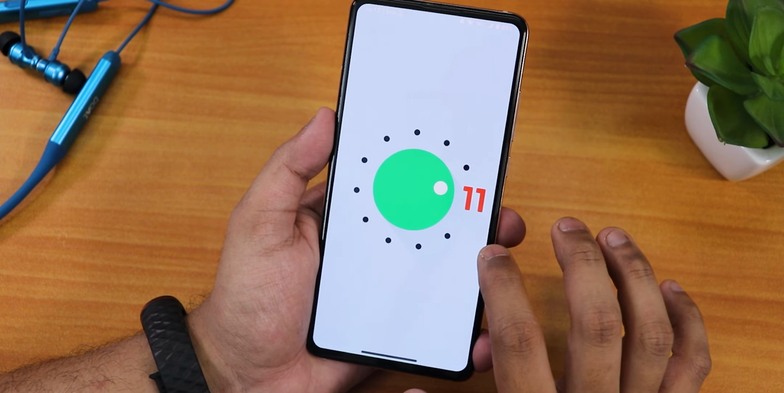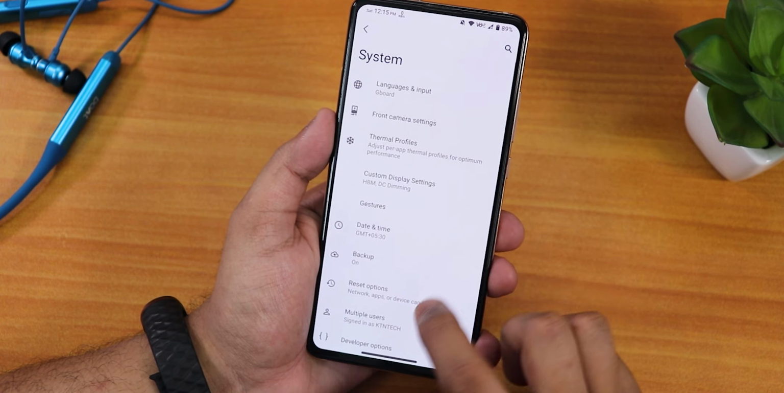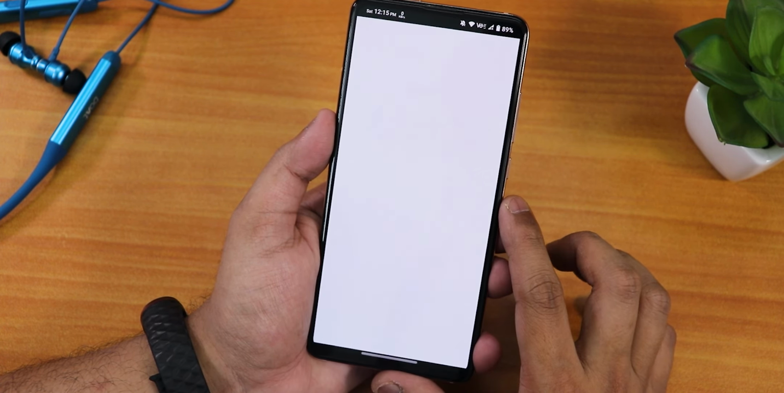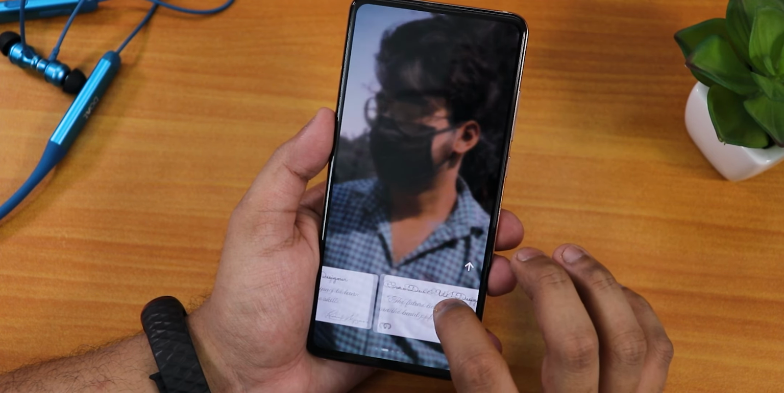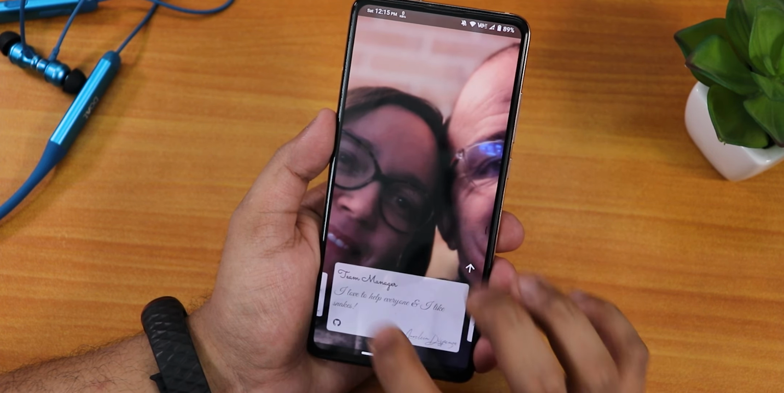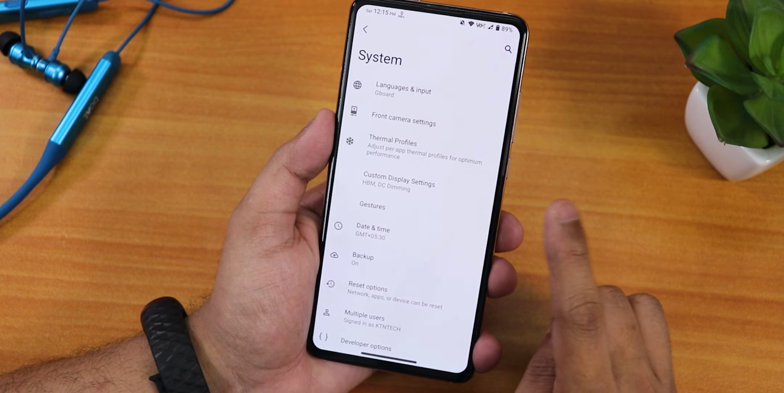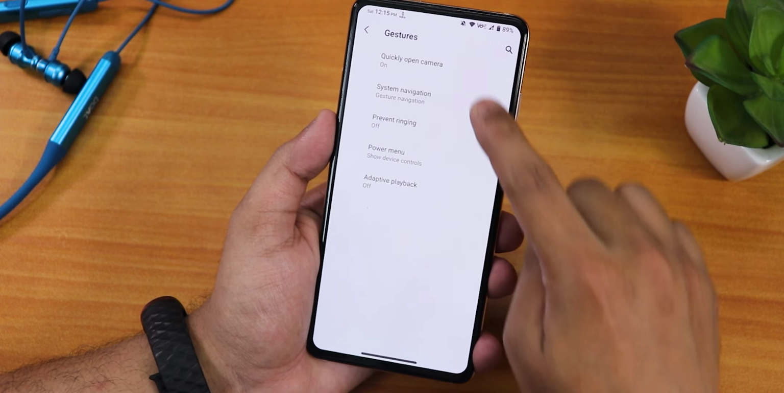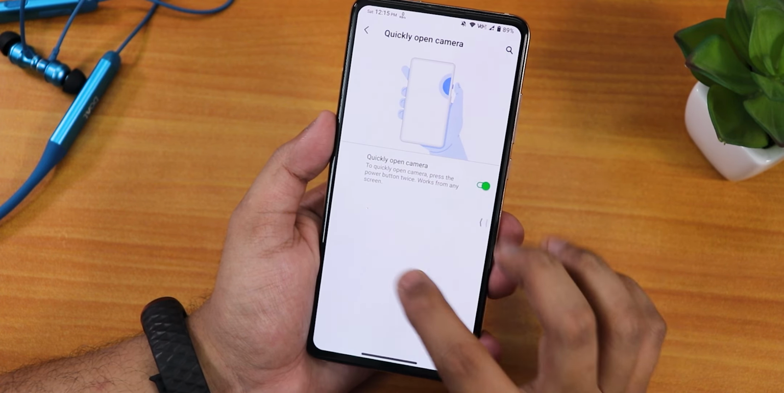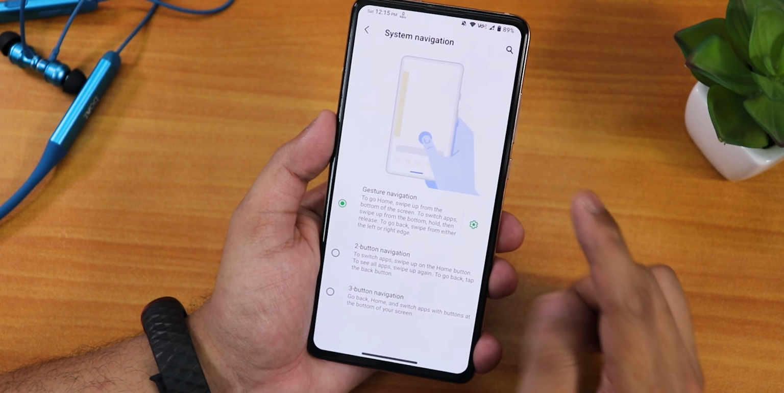Okay, so right now it did appear. Right now let me jump into the system and show you the system section. In the about section you can see all the developers' names and stuff. Let me go back. We have other things like the gestures, and here we have the quickly open camera, as you are noticing, and then we have the system navigation gestures.